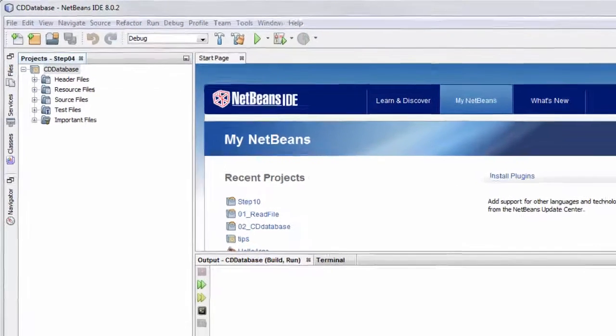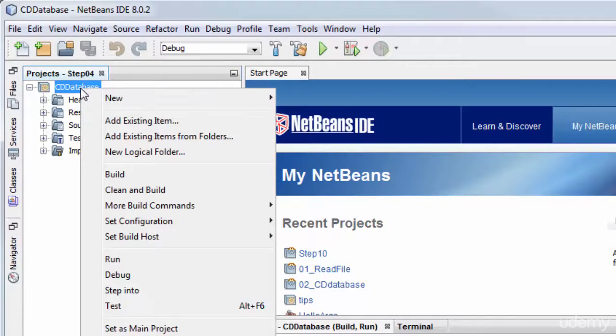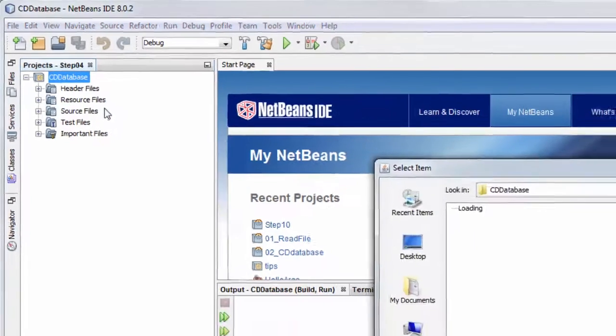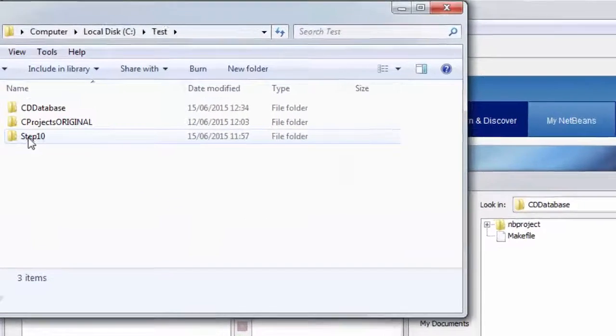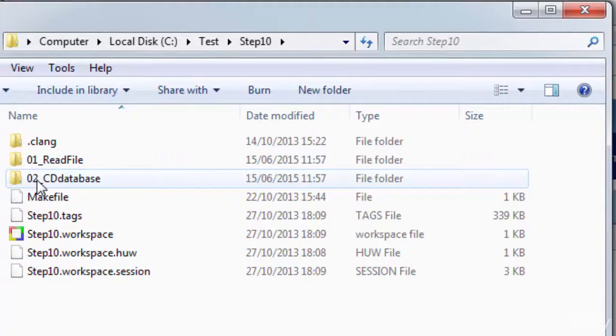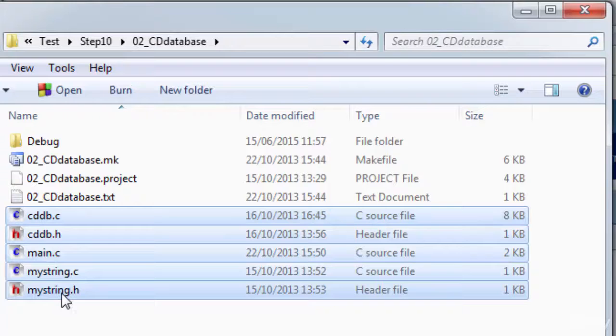And to do that, I'm going to right-click the main project node in the project's pane over here and select Add Existing Item. And now I can browse to the folder containing the source I want to import. Now before I do that, I'm going to make one other change, because I need at the moment to put some source code into this folder. The folder is a new folder, and I want to put the source code from my existing project, and that's all these .c and .h files, the C source code and the header files. I'm going to copy those.